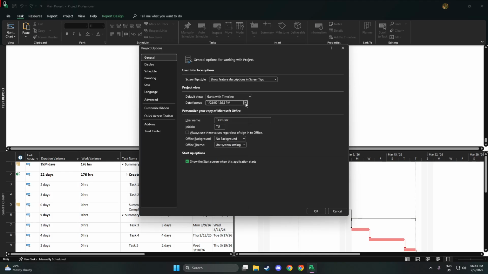Some formats include the day of the week, which can be helpful for planning meetings or milestones. Choose the format that matches your regional standard or your team's preference. Picking a clear, unambiguous style can prevent misinterpretation when sharing plans with others. Once you've selected your preferred format, click OK to save.